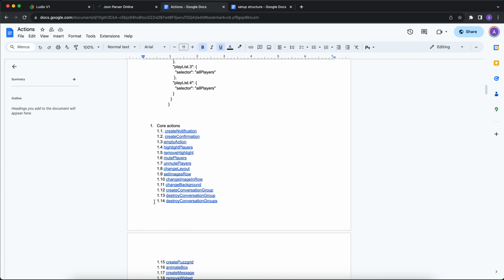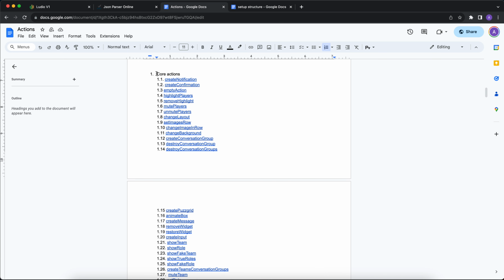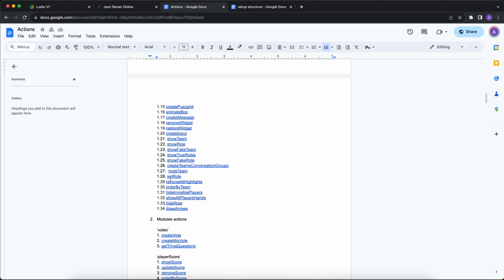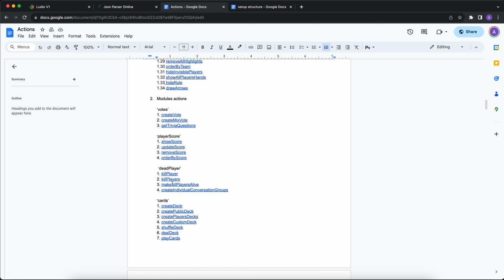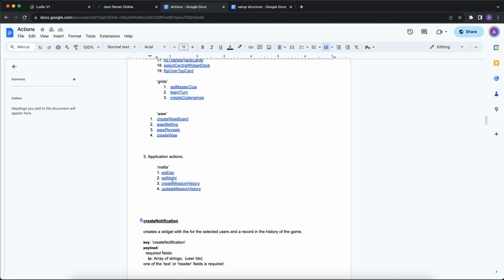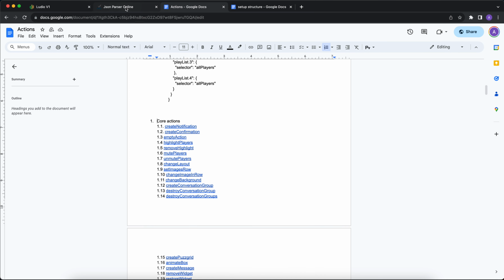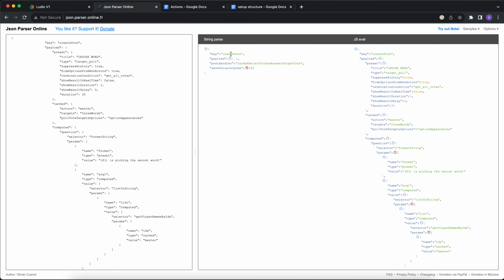So you can see we have core actions. These are many cosmetic things around the background, highlighting players, teams, roles, showing roles. There's a bajillion different actions at this point, right? And you can read about how all of them work in this document. So the key is the name of that action. The payload is the set of parameters that this action needs. So let's take a look inside the payload.